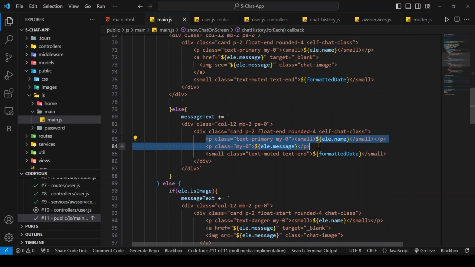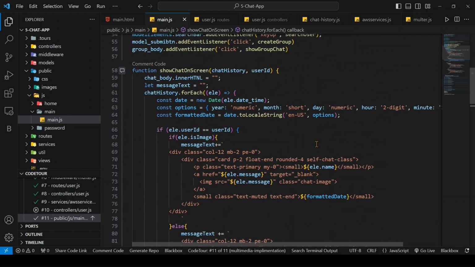So this is how I implemented my image sharing facility in a group chat application. It is only images. In exactly a similar manner, with minor changes, if you want to send audio or video, all those things are possible. Okay, so thank you everyone, see you in the next video.